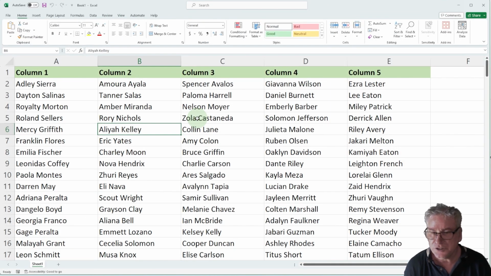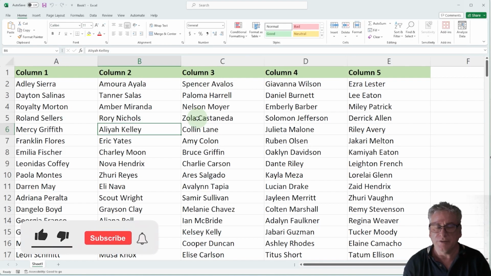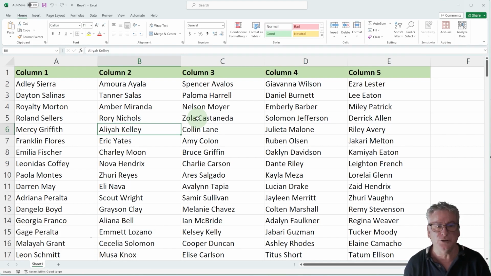Okay, so what you should see in front of you now is just Excel, and we've got some random names spread across 5 columns. All right, so the first thing we're going to do, if we have to record a macro, is we need to get the developer tab up on the ribbon.